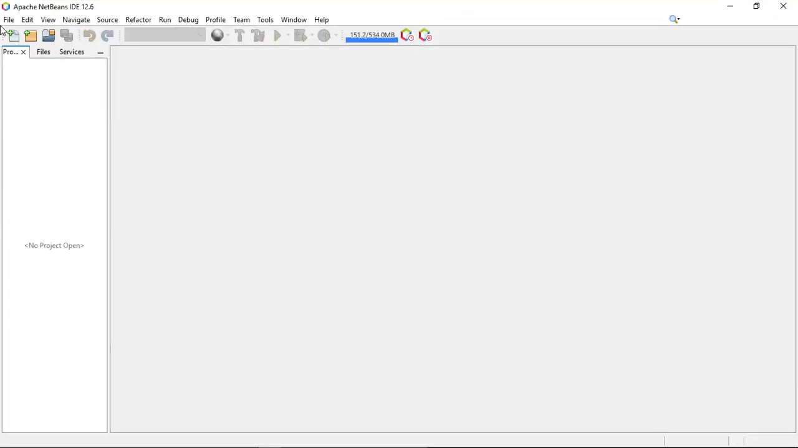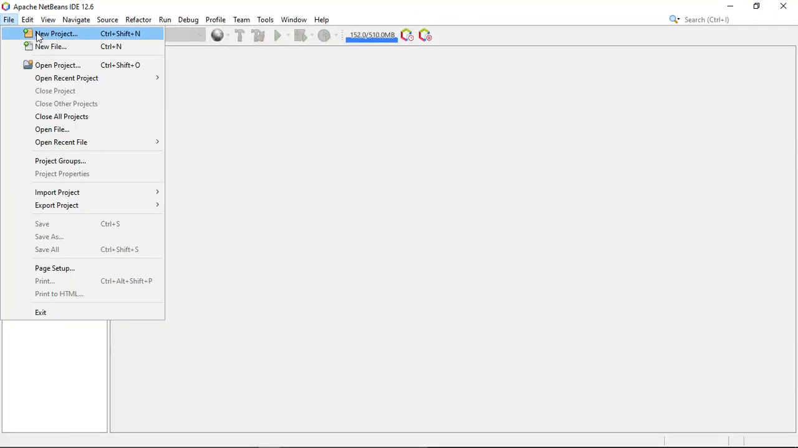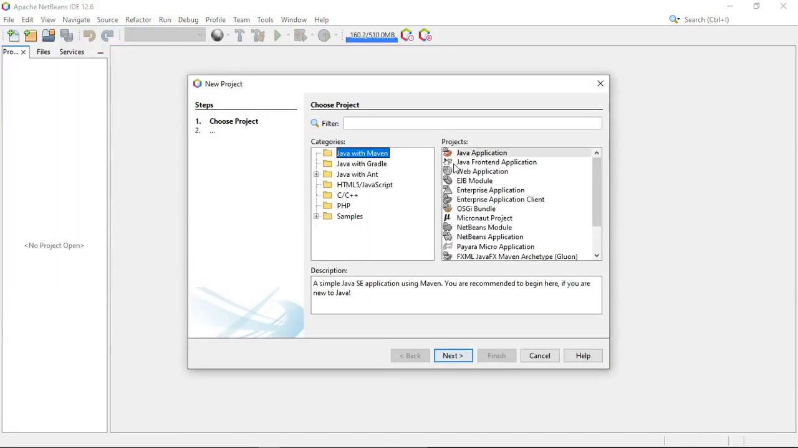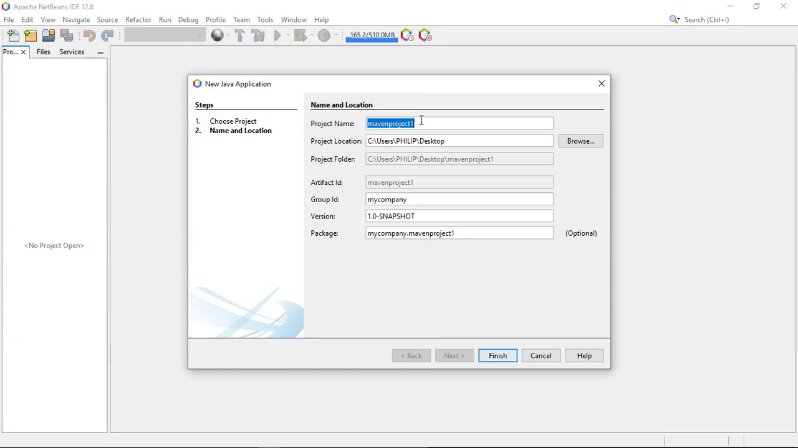Now, first of all, you need to create a new project. Then choose Java application, then click next. You can name your project Java Casting. Then you can choose your group ID. Here is your package name, you can just leave it as my company. Then you just click on finish.